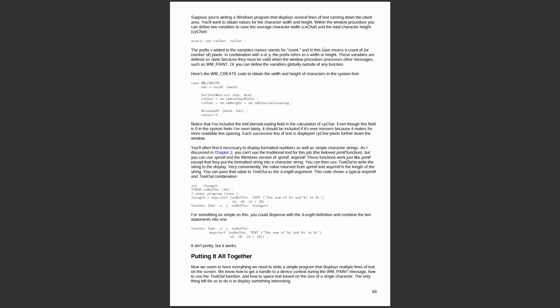Here is the WM_CREATE code to obtain the width and height of characters in the system font. So we have the case WM_CREATE, in which we grab our handle to our device context for our window, we get our text metrics, and we store them. We take out the information for our count of pixels in our x direction for the average character width, and the count of pixels for our height with the external leading field or spacing. And then we finally release our device context.